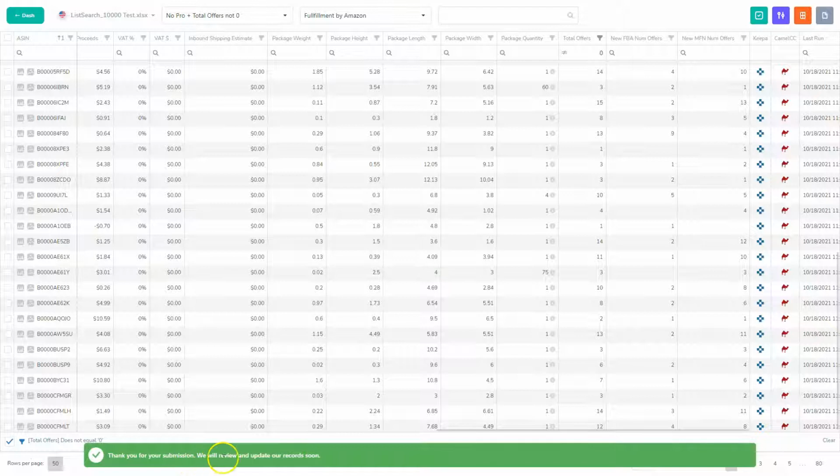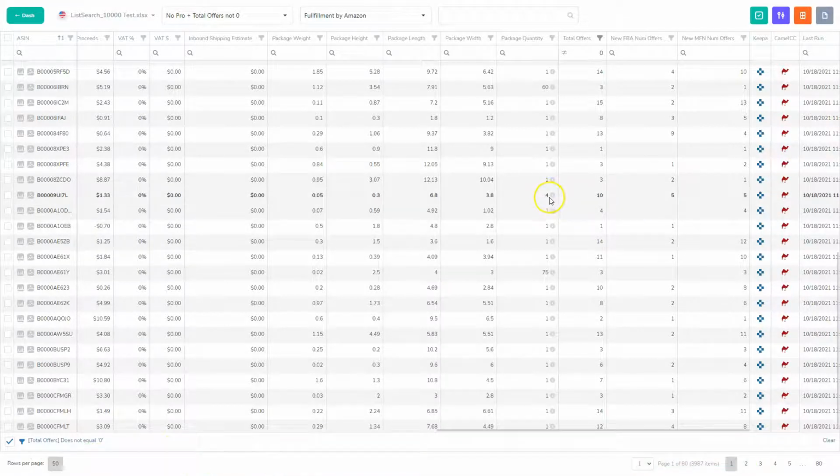And you'll see, thank you, we'll review and update our records. So now that automatically changes your package quantity to 4, and it lets us know that 4 is the correct number. We'll review it, we'll update it, and next time anyone runs this product, we'll report the correct package quantity.